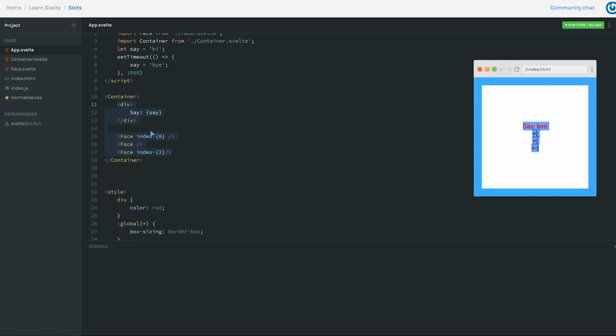If you want, you can also check out named slots and slot defaults. I'm not going to go into that, but you can go look on that. So next video, we are going to talk about the Svelte templating syntax. See you then.